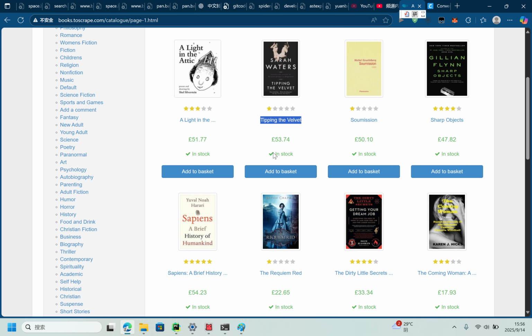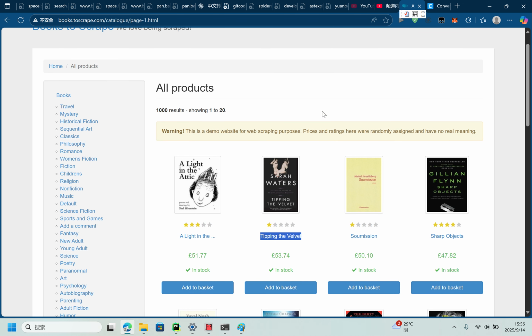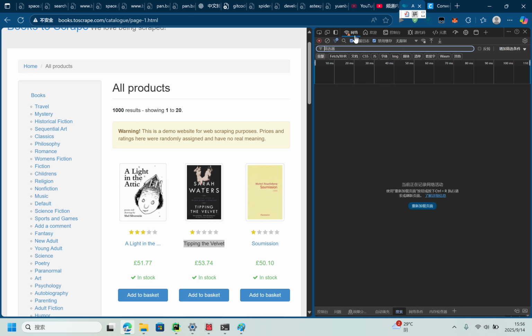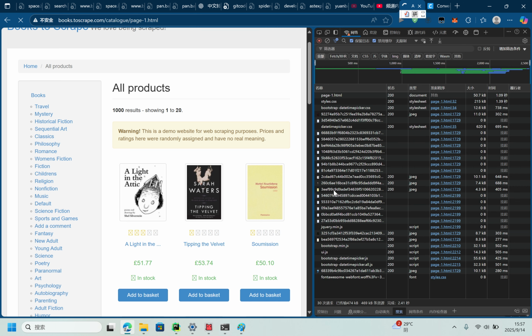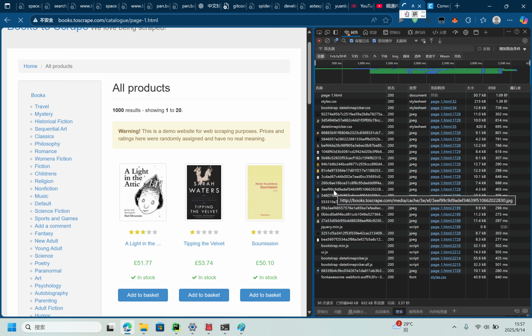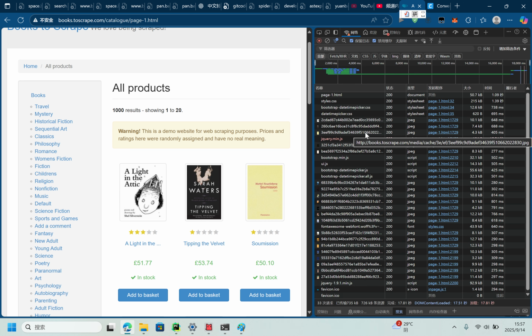Okay, so here's how we do it. First thing we need to do is press F12. Then click the Network tab, and refresh the page. And on the right side you will see a bunch of stuff pop up. Don't worry if it looks confusing. It's totally normal. Now I look for our page 1 HTML.